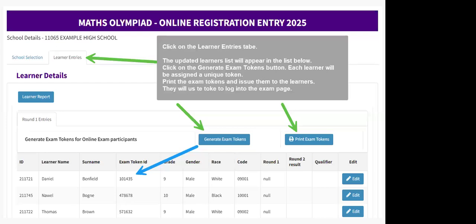Now, if your names do not appear there, that means that the Excel has not uploaded, and you need to return to that and look at the Excel again to ensure that it is correct and try and upload it again. Once you've uploaded the Excel, you click on Generate Exam Tokens, and then the 6-digit unique exam tokens will be generated. And once you've done that, it will appear on the list.